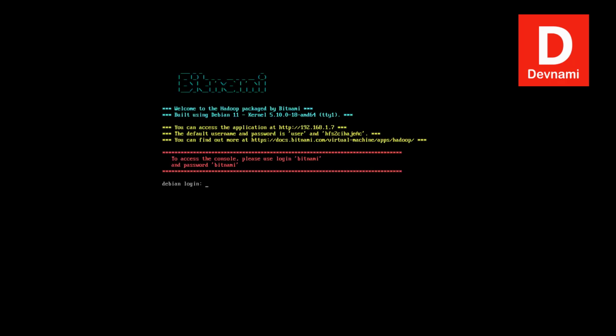Finally, use exit to come out of your bitnami prompt. You can use exit to come out of your user account and it will take you to the login prompt.